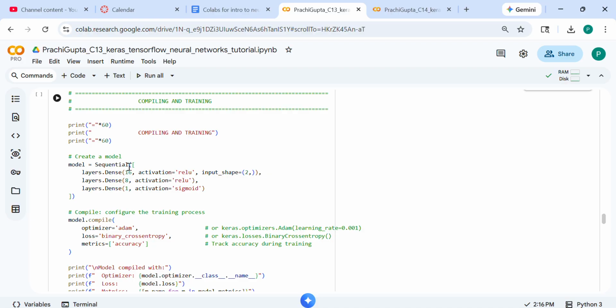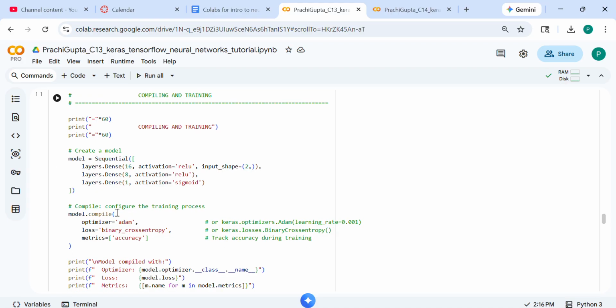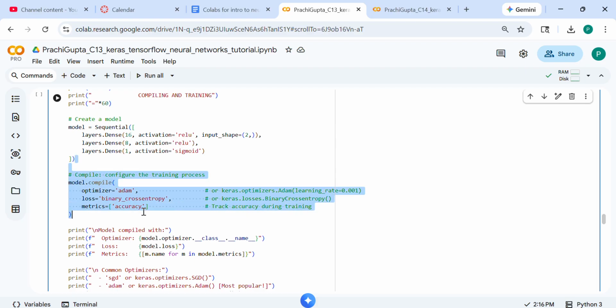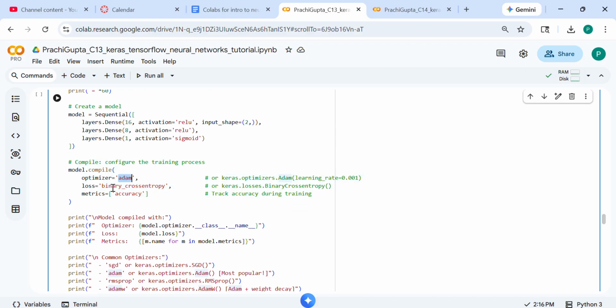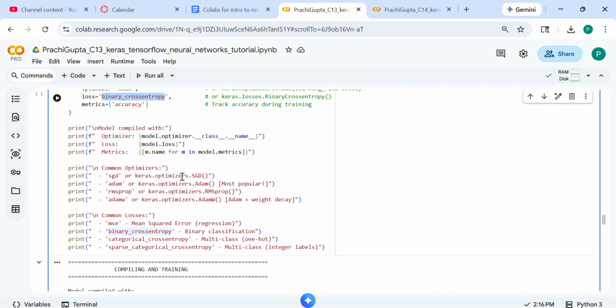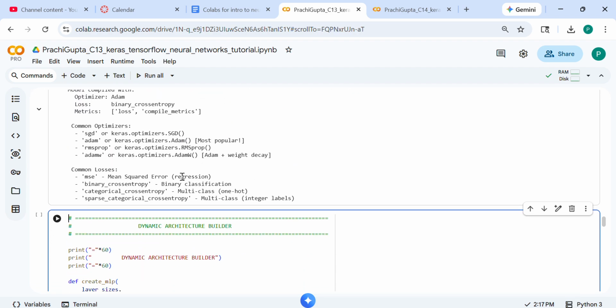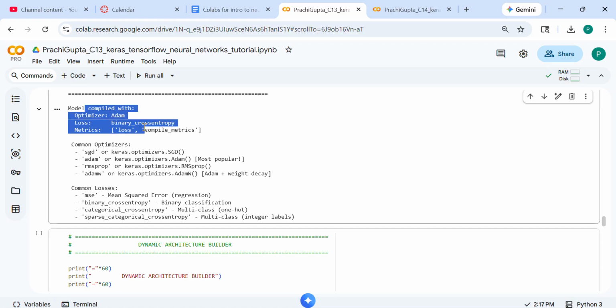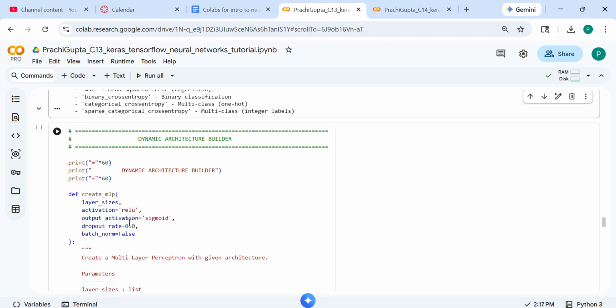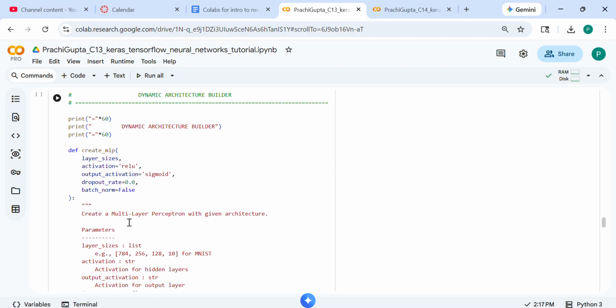Now in this cell we will compile the model by choosing an optimizer like Adam and a loss function like binary cross entropy. So let's see compiling and training. We have created a model, and we are compiling it using the Adam optimizer and binary cross entropy. I'll just quickly run it and we can see the model is compiled with the optimizer and loss function.